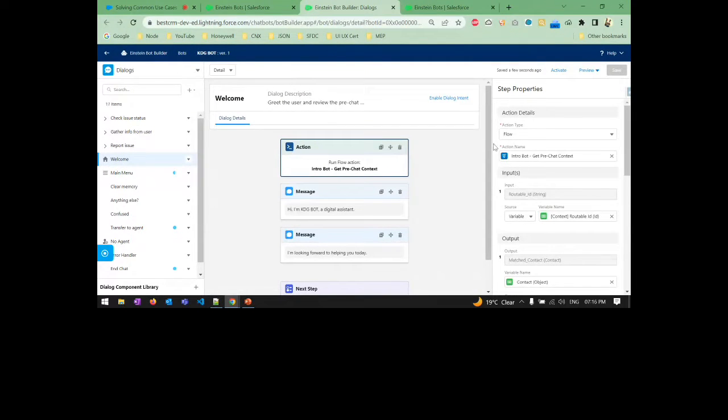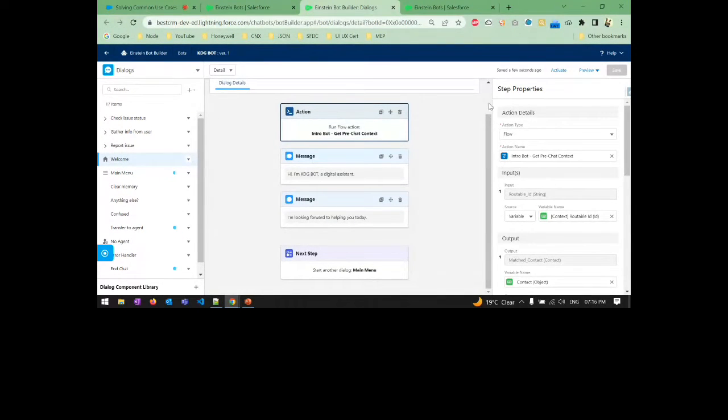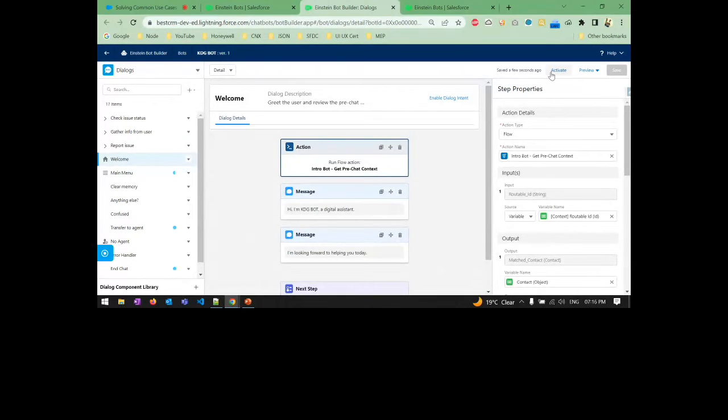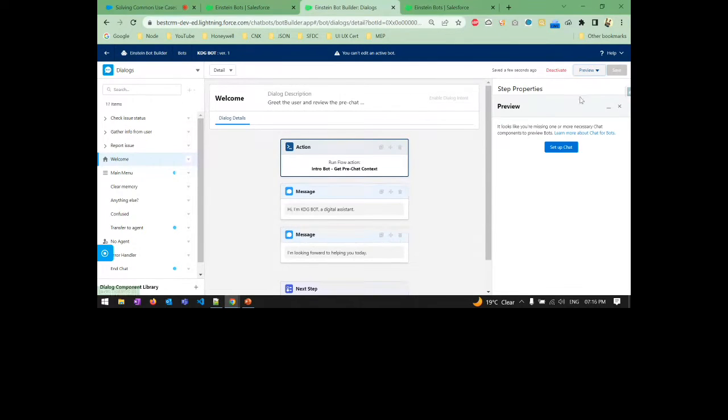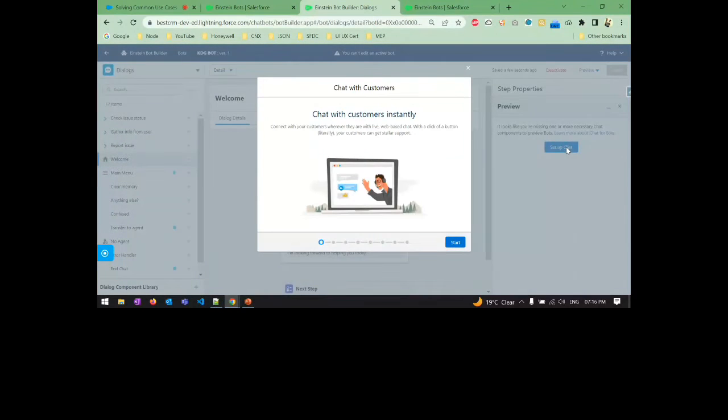Second thing, let me show how to activate that bot. There is one button called Activate. Once you click on Activate, it will be activated. And how to check the preview option, let's see. Once clicking on the preview, if we go to the rich content preview, it will ask us to set up the chat. So we have to set up the chat. Click on Set Up Chat.